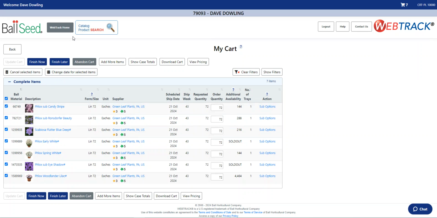So I hope that helps it make it a little easier for you to add items to a cart and see what a supplier may have available in a certain size in a certain ship week.